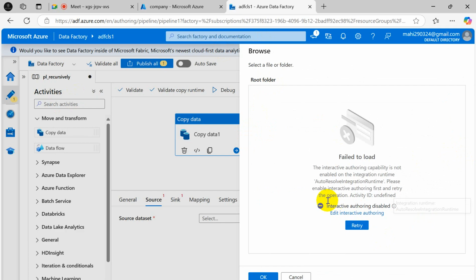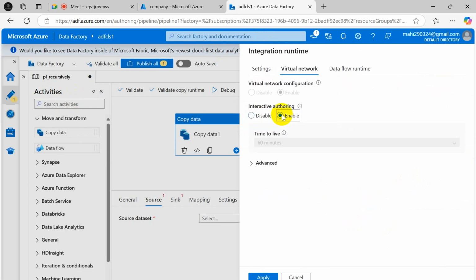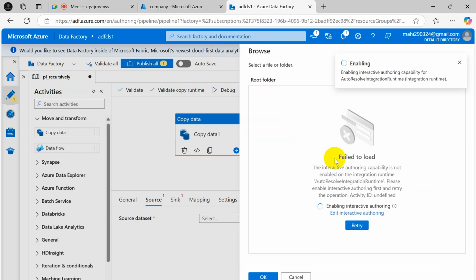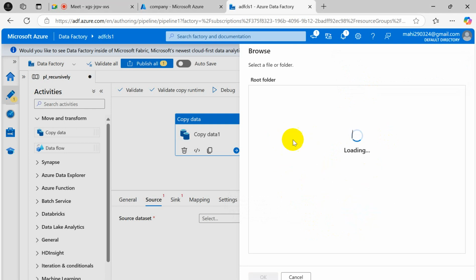This option is very important. Whenever your integration runtime is not enabled, you have to enable it this way. Enable virtual network, and it will be enabled for 60 minutes. Whenever you come for the very first exercise of the day, this option will have to be enabled by you. Okay. So I have to wait for this to be completed. It is enabled. So let me retry.